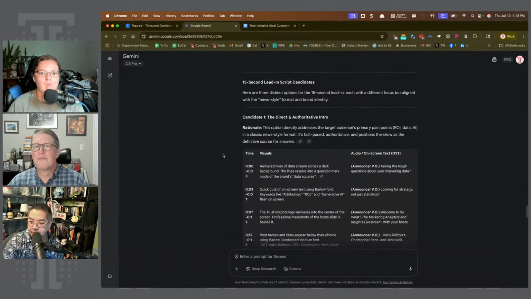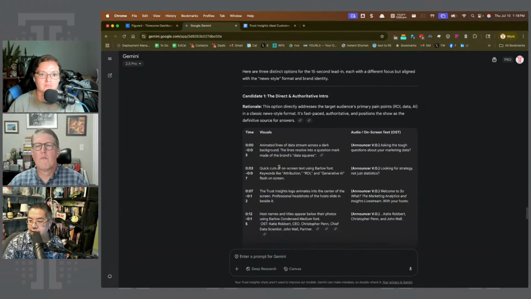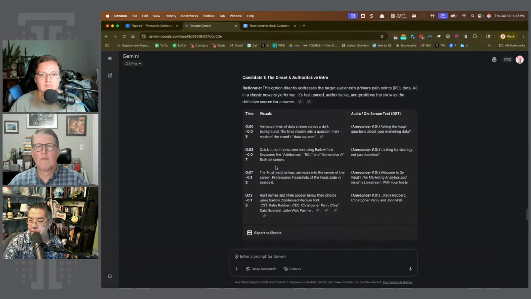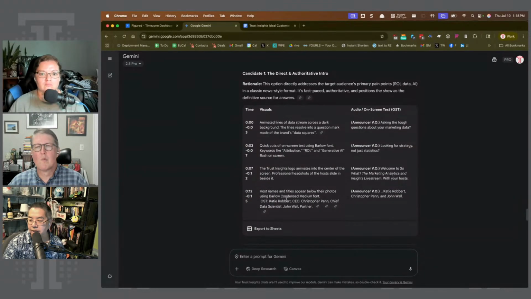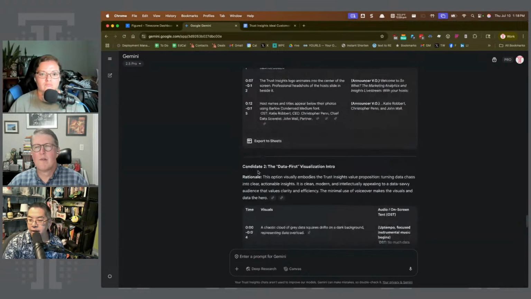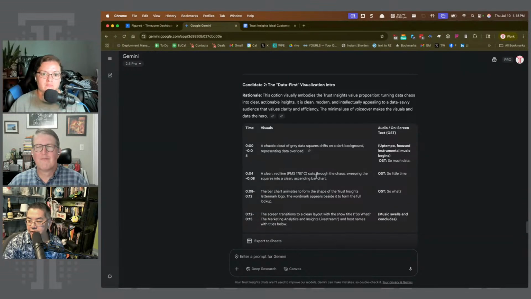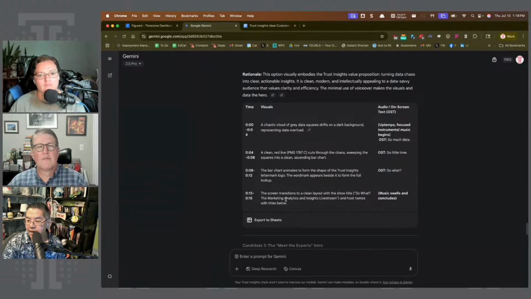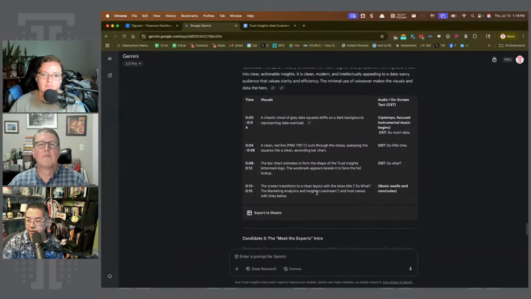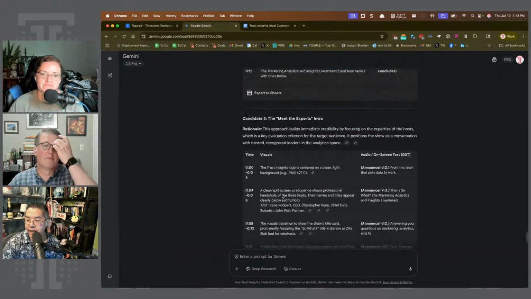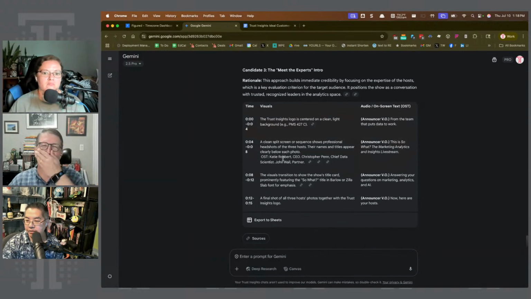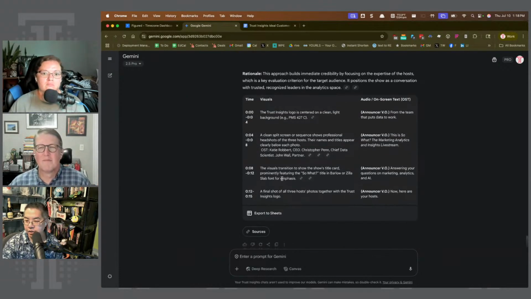Okay, for the 15-second lead-in, we have animated lines of data streams, quick cuts of online text with the Barlow font. The Trust Insights logo animates and the host names and titles appear. The data first visualization intro: a chaotic cloud of gray data squares drifts on a dark background. A clean red line cuts through the chaos. The bar chart animates, and the screen transitions to a clean layout with the show title. Or the Meet the Experts intro: our logo followed by a split screen with headshots, a visual transition to the title cards, and a final shot of all three hosts.